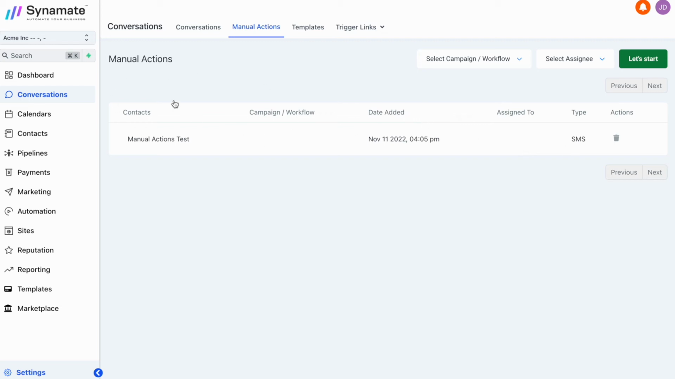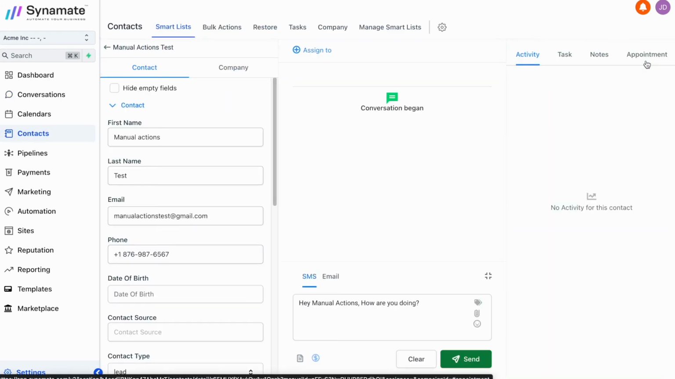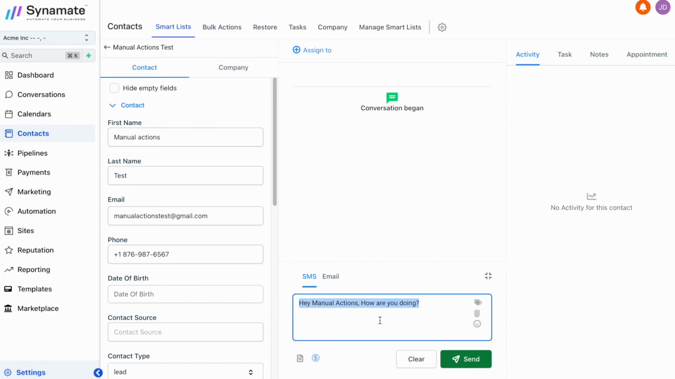Let's see how to clear this manual action off and what is the real use of it. If you have tons and tons of leads coming in and you have to follow up with them manually, then this is the best way. So let's click on the Let's Start button over here. It takes us to the direct contact tab, and it pulls up the message that we had from automation. Now you can see, hey, manual actions, how are you doing? If I send it now, this SMS will go directly to the contact, right? So this is how the manual actions work.